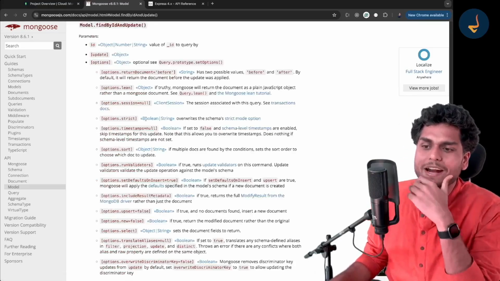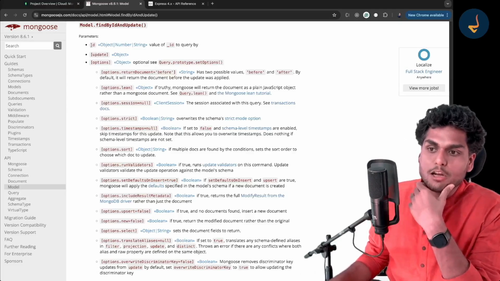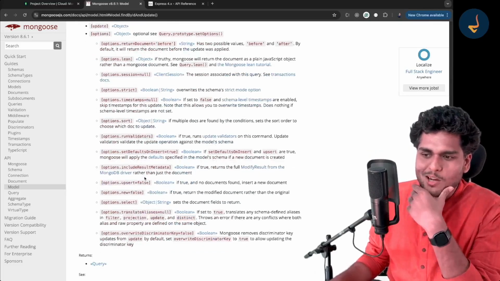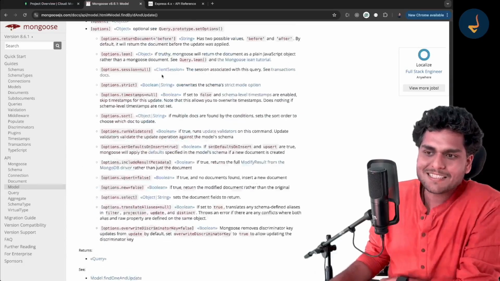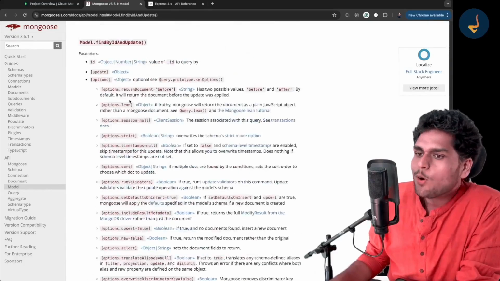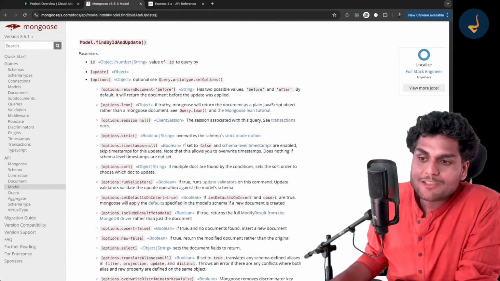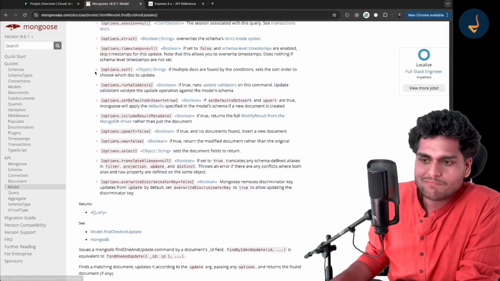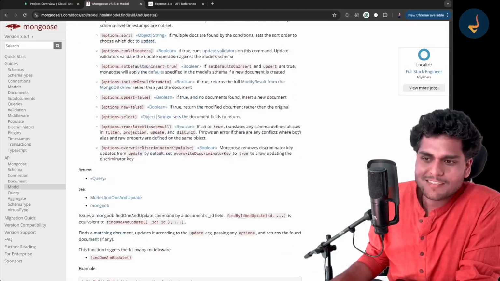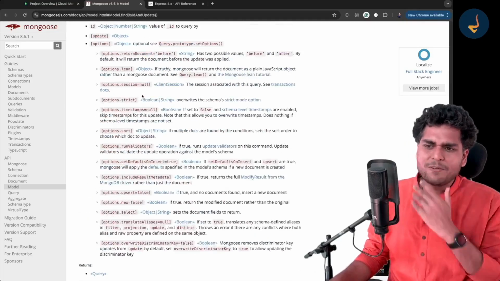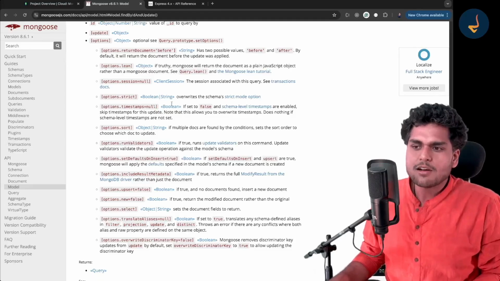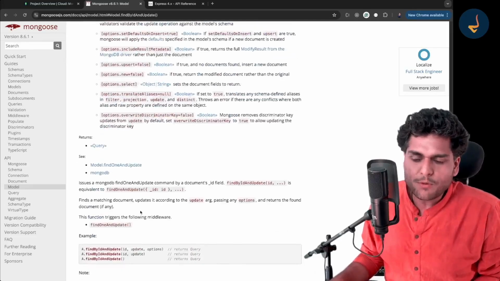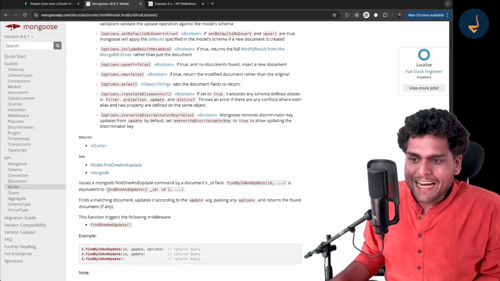Now, if you go to find by ID and update, you will find a lot of documentation over here. Basically, you can do a lot of amazing things inside this function. Try to go read about it, and read about these options also. You can set different types of values over here. If I get time, I will show you one of these options too, but first of all, let us just use this. Now find one and update.